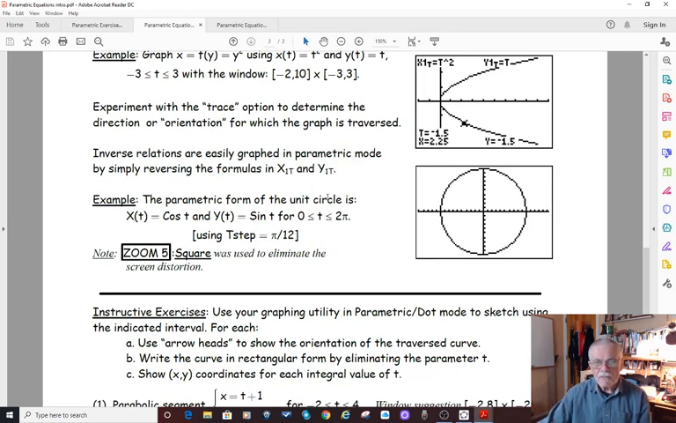The parametric form of the unit circle is this, and if you want to eliminate the distortion to make a circle look like a circle, use zoom 5 on the calculator, which puts it in square mode. What it does is change the aspect ratio of the screen, because the screen is wider than it is tall, and that's why we don't always get a circle. So if you use zoom 5, it's going to change some things around for you.